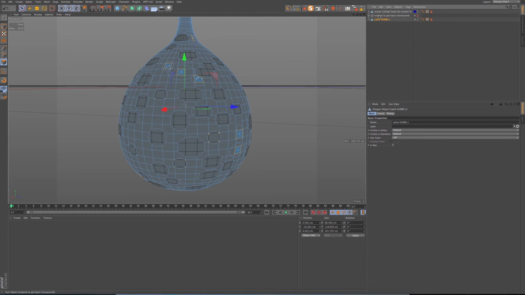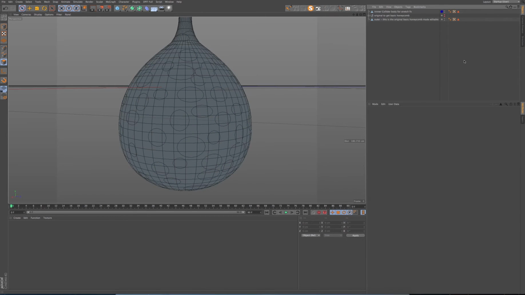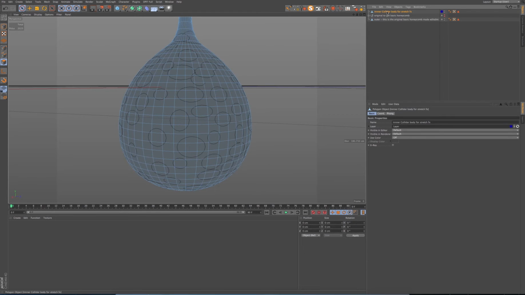So now we need to change the outer. I'm just going to name it. Change the outer so that it's slightly offset from the inner, and we're going to use the cloth material to stretch the outer honeycomb over the inner collider body.